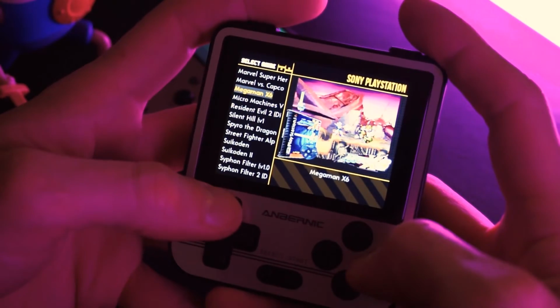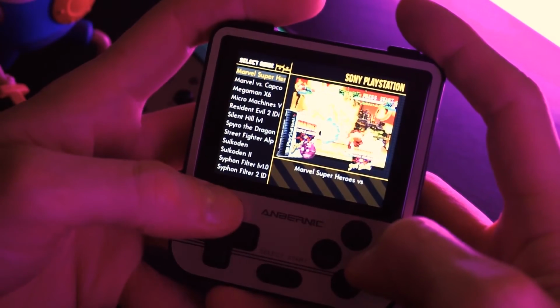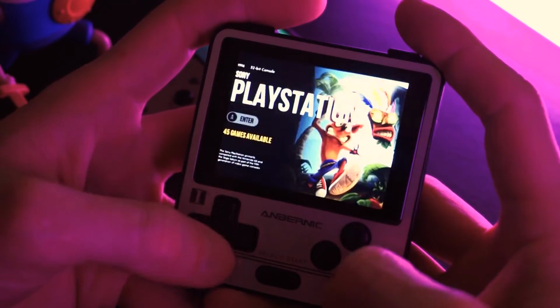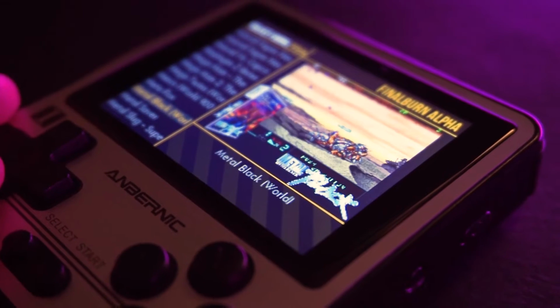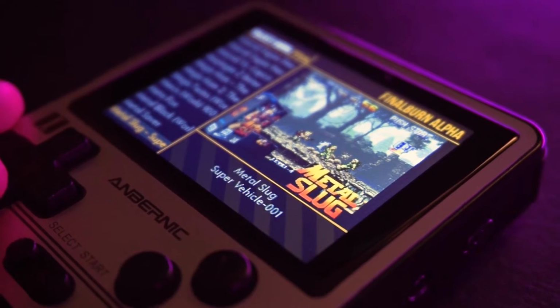See, on my 280V, I have all the art for all the games in each library. It looks great. It's just a really engaging way to browse your game library. It's pretty important for my enjoyment of these devices.